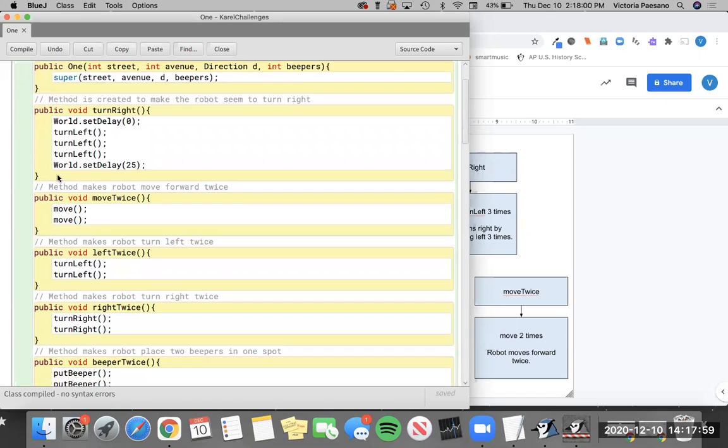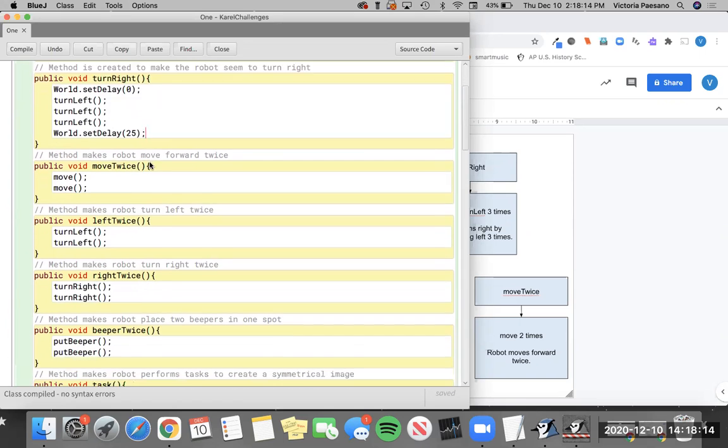And this is my turn right method, where I set the delay to 0 and then had the robot turn left 3 times really quickly and then set the delay back to 25 so that it would seem like the 3 turn lefts are happening instantaneously and the robot is only turning right 1x.